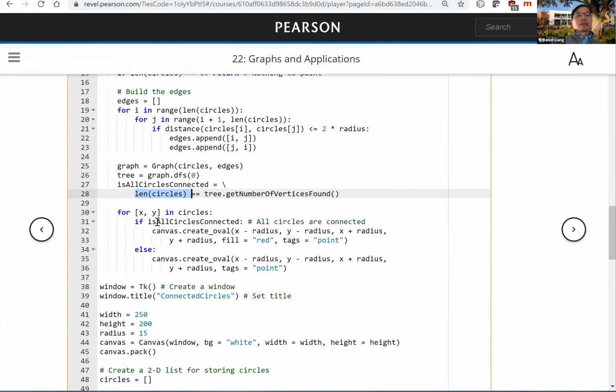So here we're going to look if all the circles are connected. We're going to draw this over with a color, and otherwise we just draw this over without a fill color. So this is with color red, and this doesn't have any color.